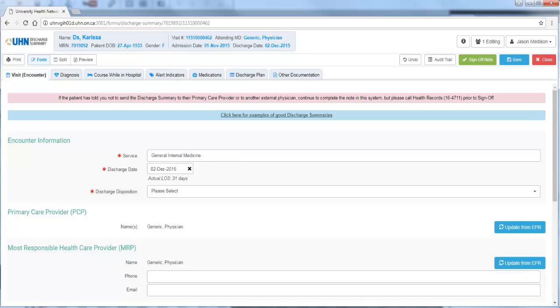The UHN Discharge Summary application is made up of 6 tabs: Visit Encounter, Diagnosis, Course While in Hospital, Alert Indicators, Medications, and Discharge Plan. These tabs align with the Discharge Summary template mandated by the Toronto Central Local Health Integration Network and are used by all hospitals within the LHIN.